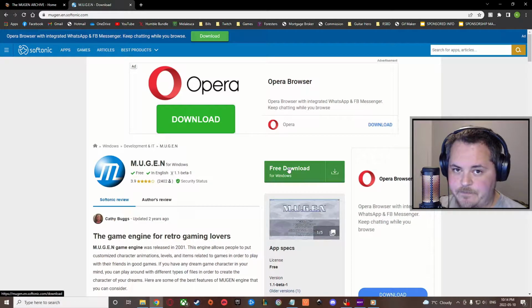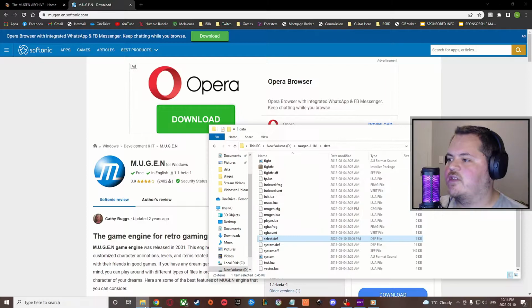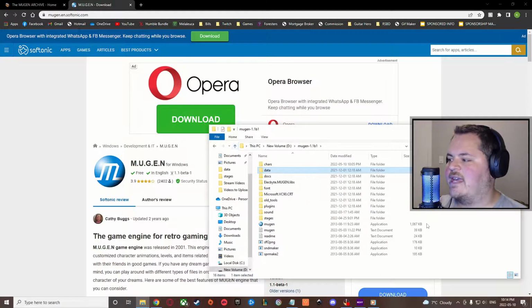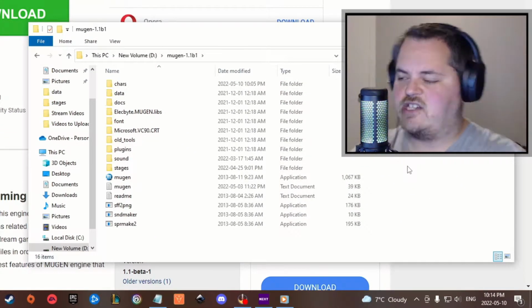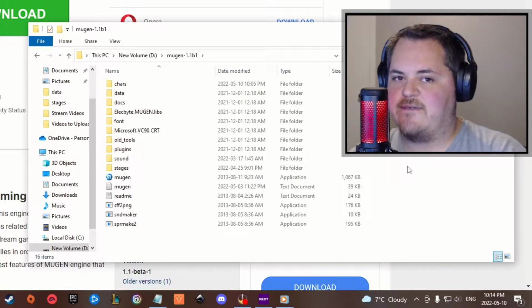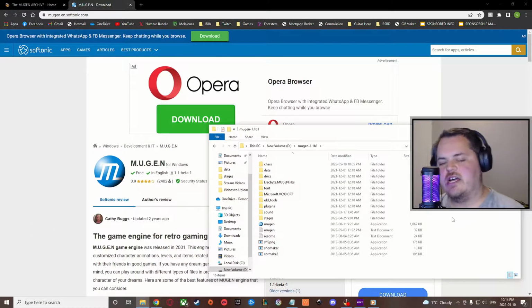Super easy. When you have it downloaded, you're going to have a folder that looks like this. Or once you've installed it, I should say. That'll be the folder that you're going to have set up. I'm going to explain more about that in a few moments.